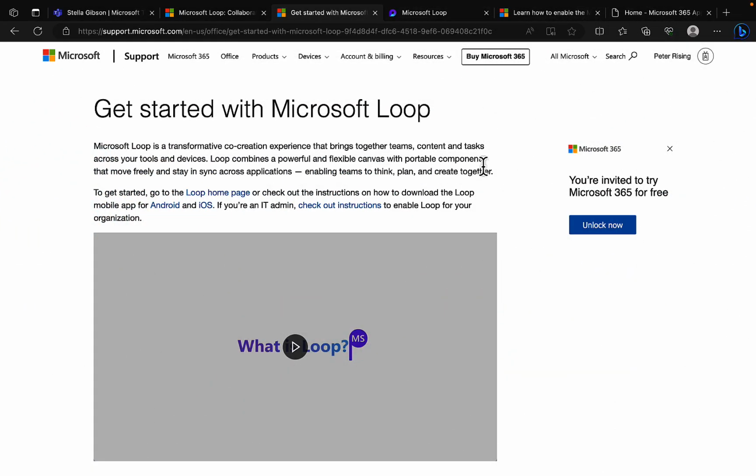So what is Microsoft Loop? How do we get started with it? Well, on Microsoft's own support page, which we have open here, it tells us that Microsoft Loop is a transformative co-creation experience that brings together teams, content, and tasks across your tools and devices. It combines a powerful and flexible canvas with portable components that move freely and stay in sync across applications, enabling teams to think and plan and create together.